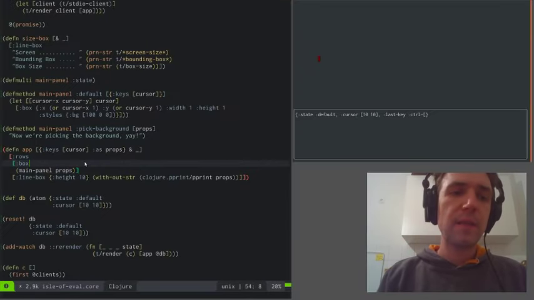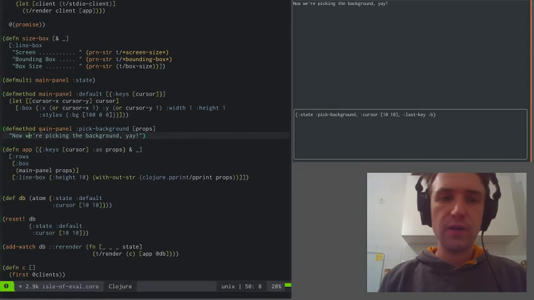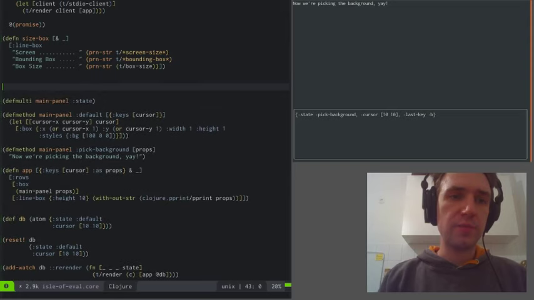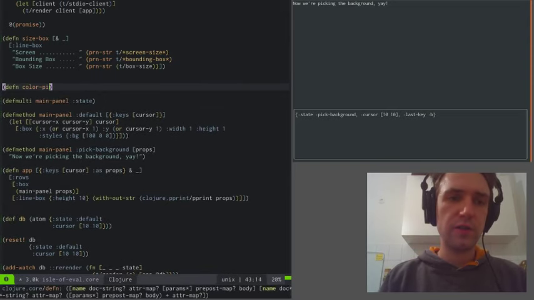So now I guess for the fun part is this actual color picker. And that should probably be a separate component. I'm going to call it color picker.